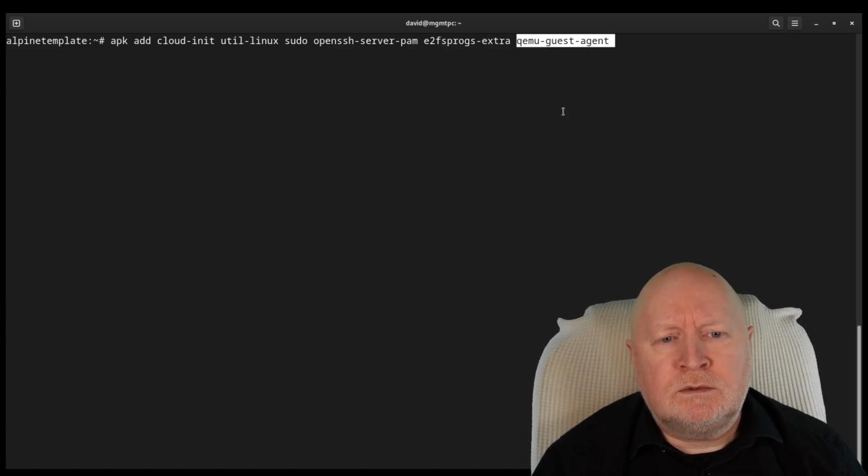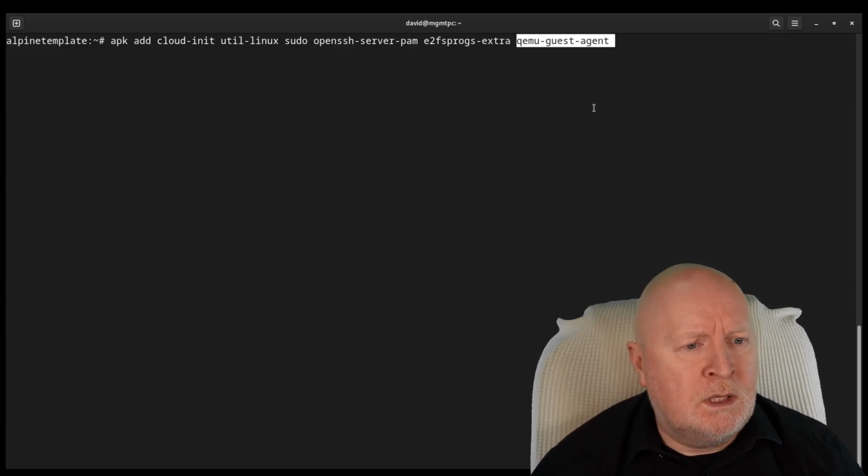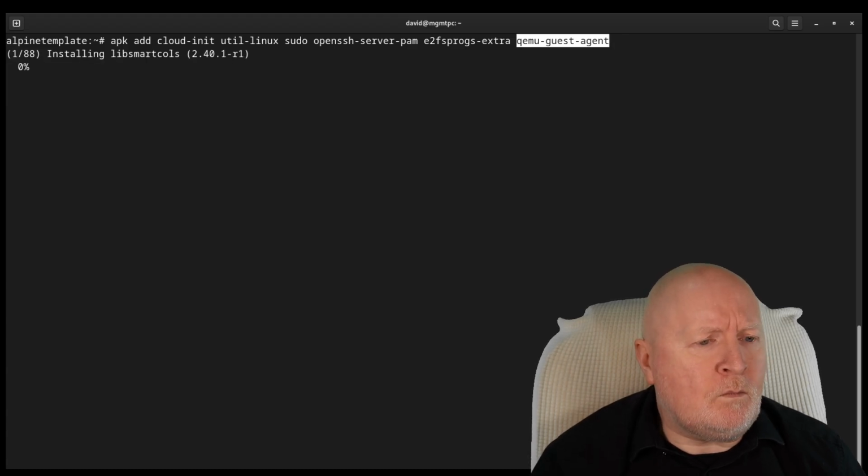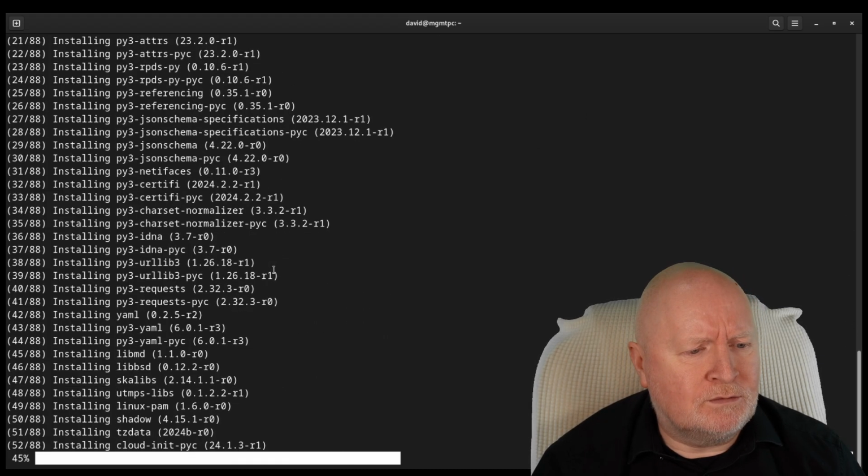And then we've got qemu-guest-agent, which is the QEMU guest agent for Proxmox VE to use so that it can interrogate the virtual machine, get more accurate resource utilization information, and also be able to do graceful shutdowns, for instance. So I'll hit return and let it download and install the software.